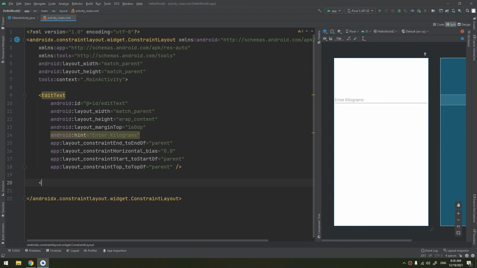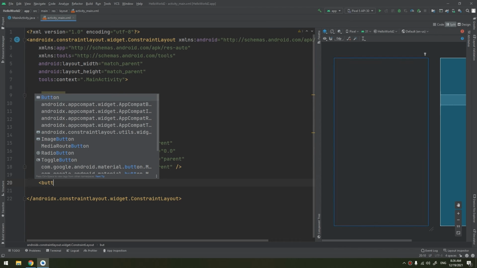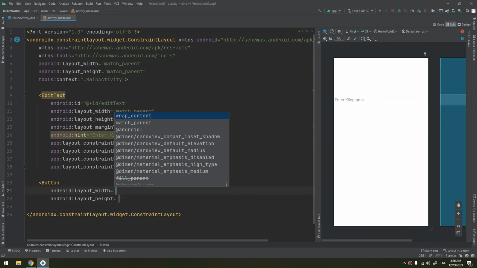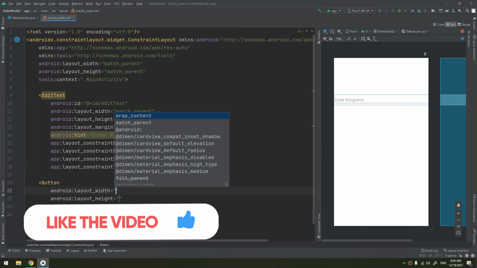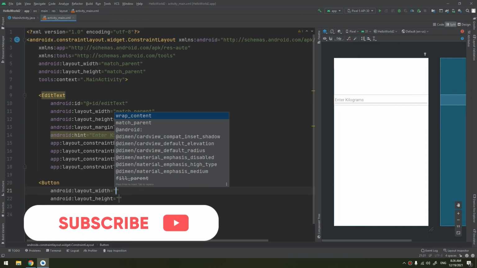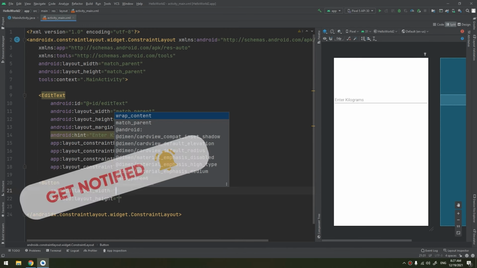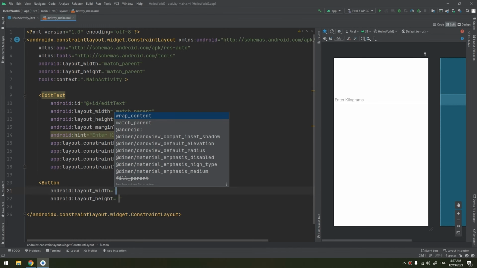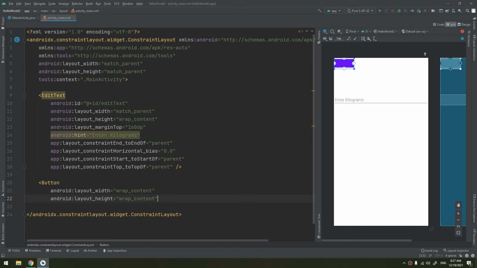Now let's make a button that allows the user to click it. It reads the kilograms. The button will display in a text view the result from kilograms to pounds. Okay, this is the logic of this application. It would be wrap content and wrap content.